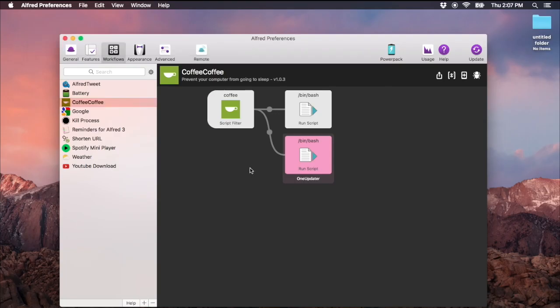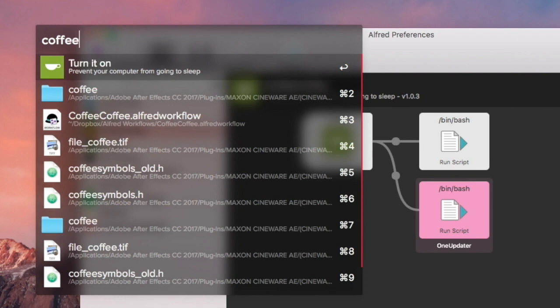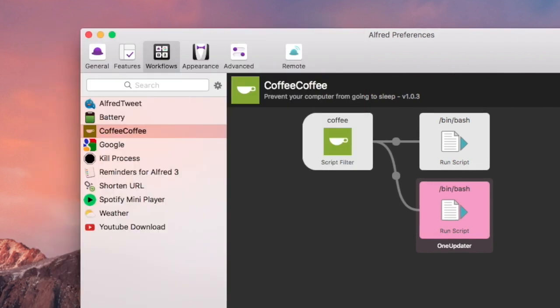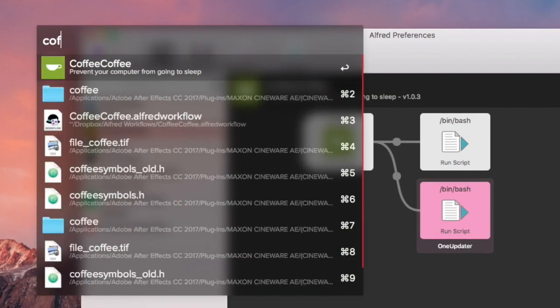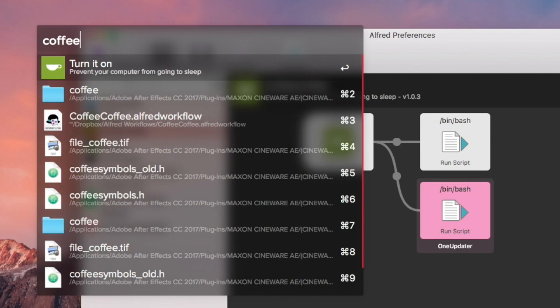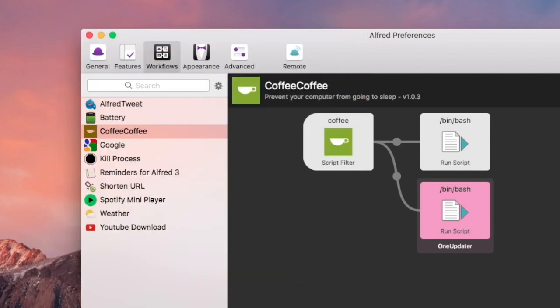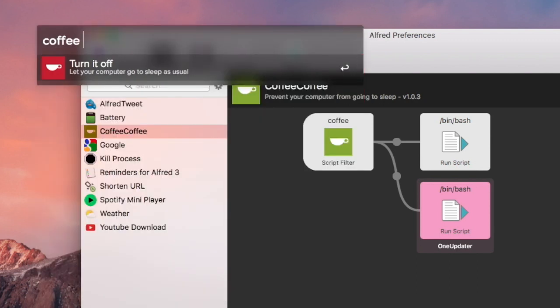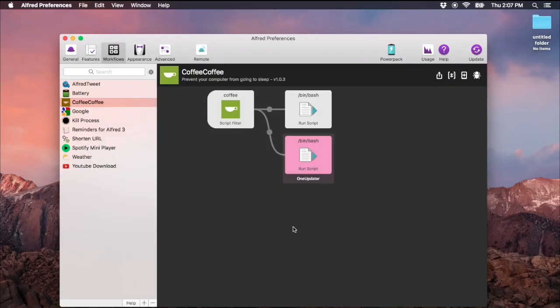But someone has built a workflow that makes this even more convenient inside of Alfred. If I just type in coffee, which is a shorter word, already good, I can go ahead and turn on that feature. Now my computer will not go to sleep. I can turn it off. I can set specific amounts of time that I want it. If I wanted to stay awake for 60 minutes, it's really cool. And again, this is a super simple, easy workflow to have, and it's just there.